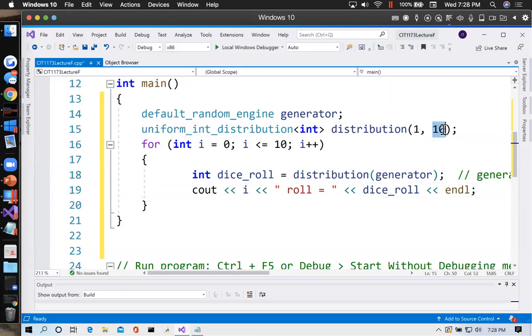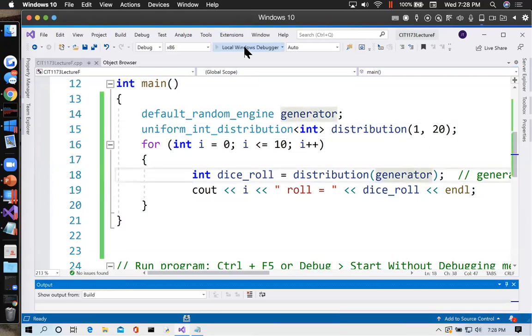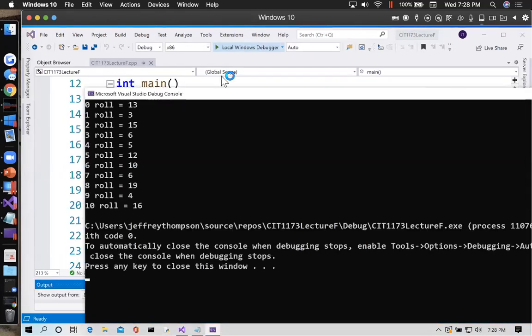Let's make them 20-sided dice. We're Dungeons and Dragons players now. We're going to roll 20-sided dice. Here we go. Give it a shot. Let it run. And there we go. There's our random numbers.